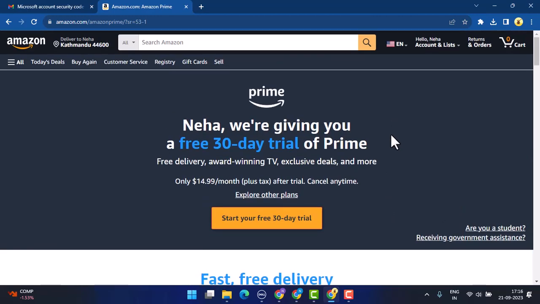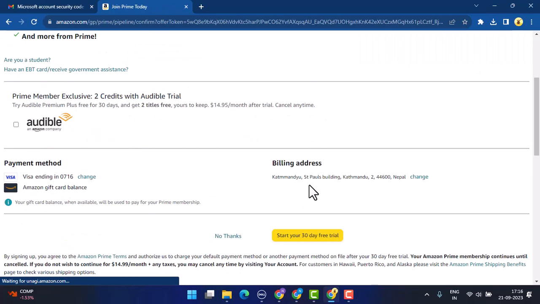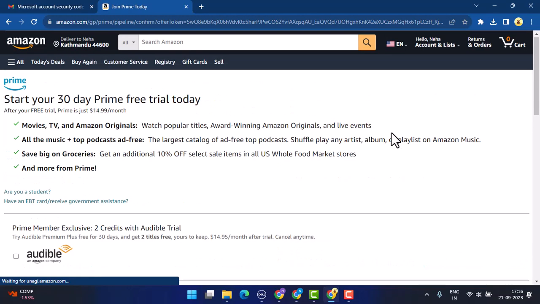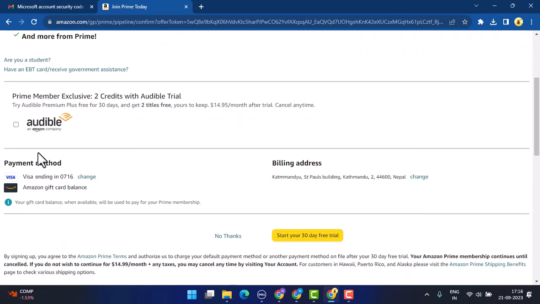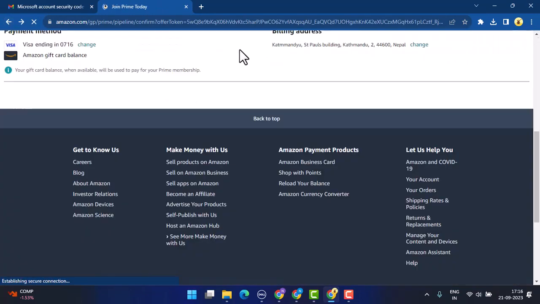In order to get a Prime Video membership, you'll need to click on start your free 30-day trial, or else you can also choose your premium plan, whichever is convenient for you. Once you've started this, go through all of these above statements, and then you need to mark on this if you want it so, and you need to go to start your free trial period, or you can simply tap on no thanks. So let's go with a free trial period.